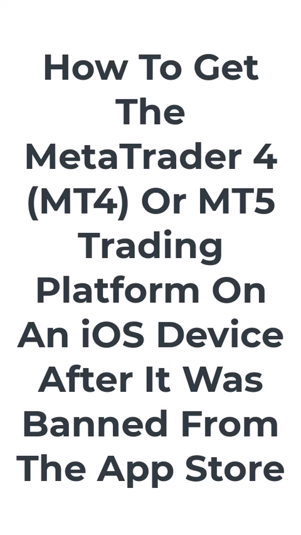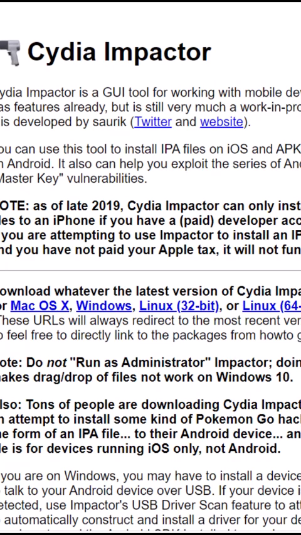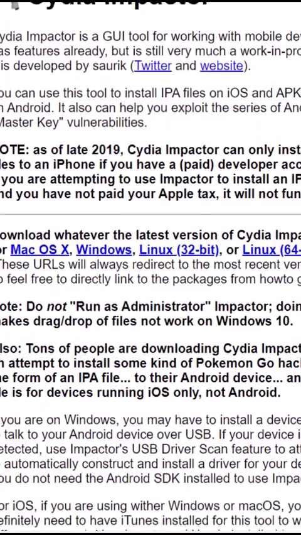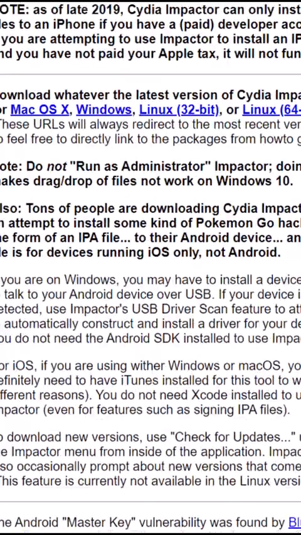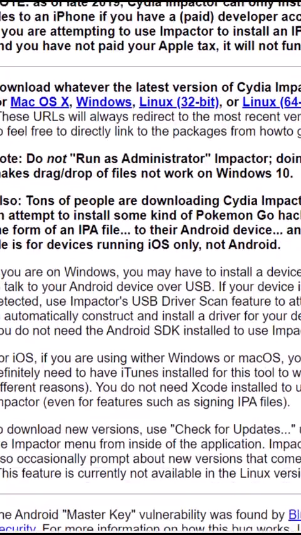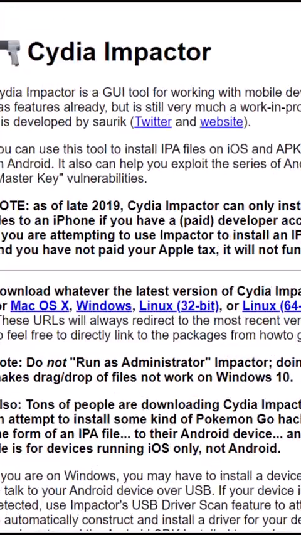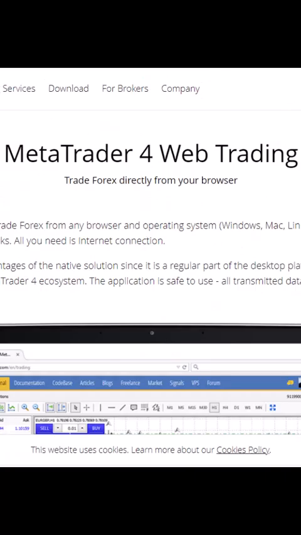Number one, sideloading. You can use a third-party tool such as Cydia Impactor to sideload the MT4 app into your iOS device. This method involves downloading the app on your computer and then transferring it to your mobile device.